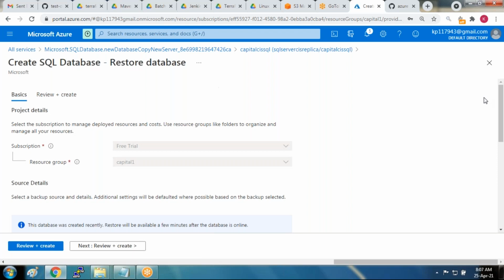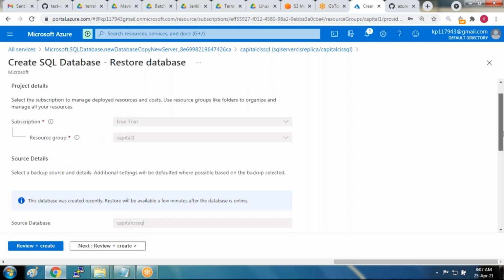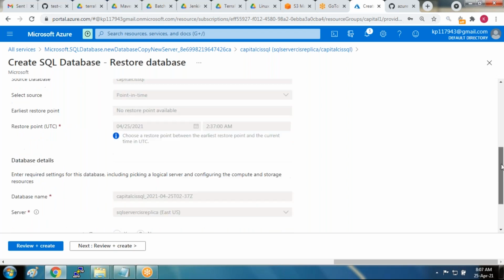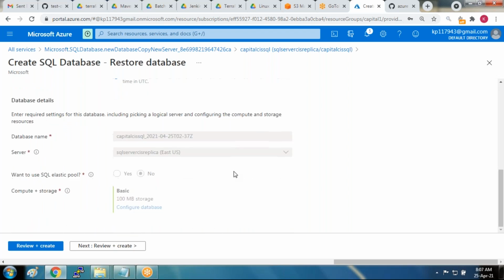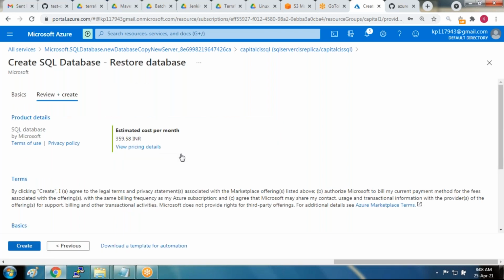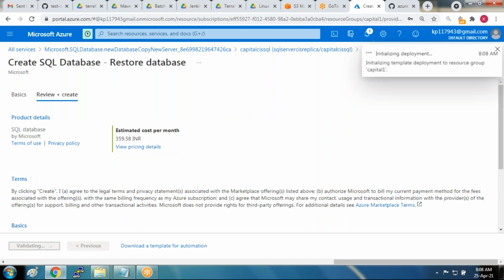Okay, sorry. So we are going to restore it. For the details, you don't need to go through all of them, just review them, because we are restoring from that particular time. All the details have already been selected. Now click next and then go with create.